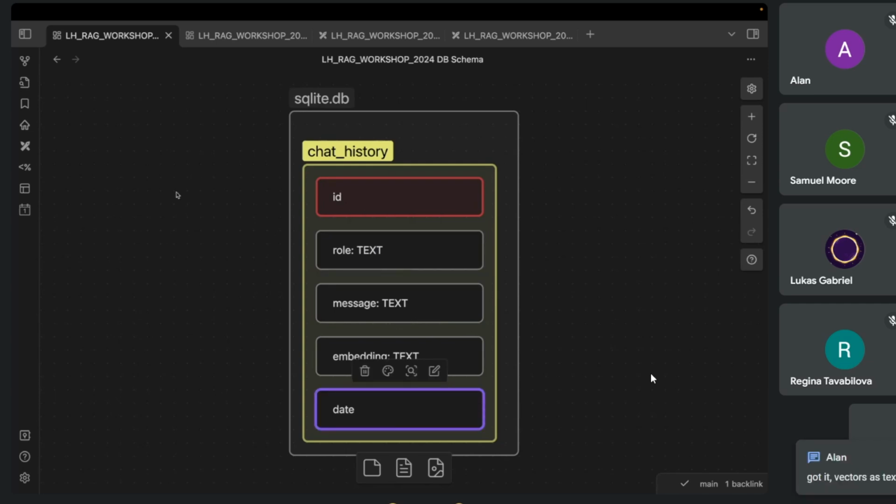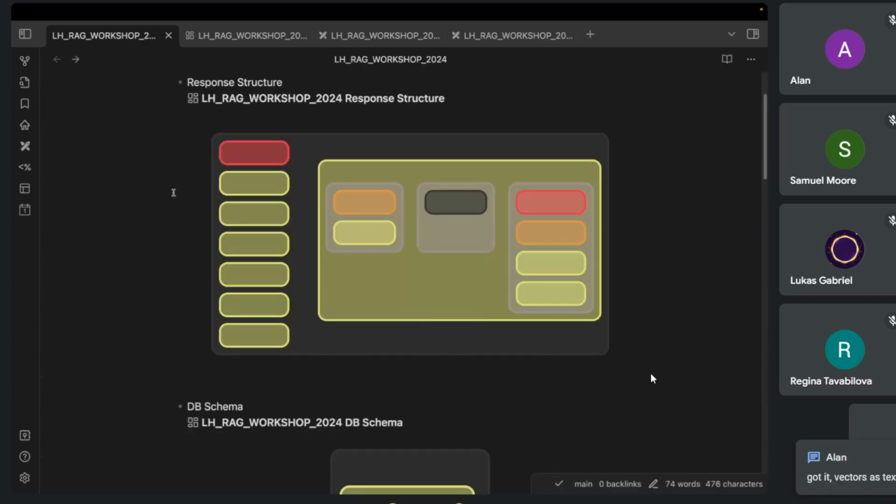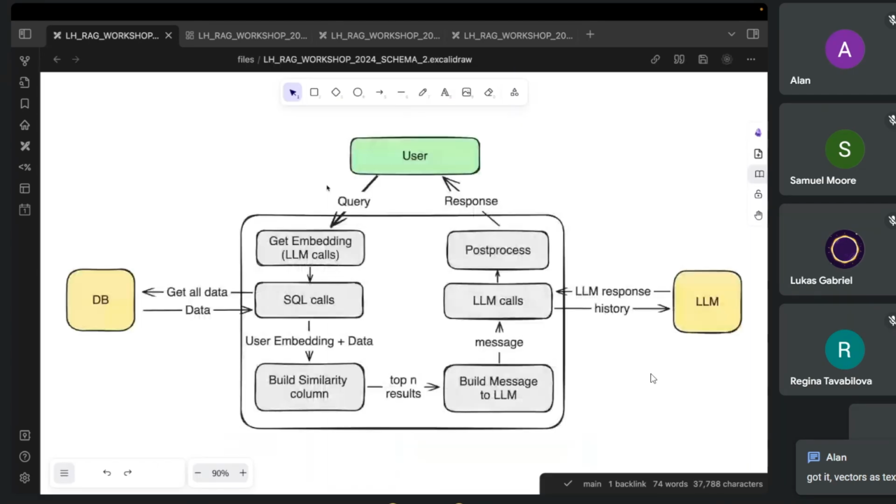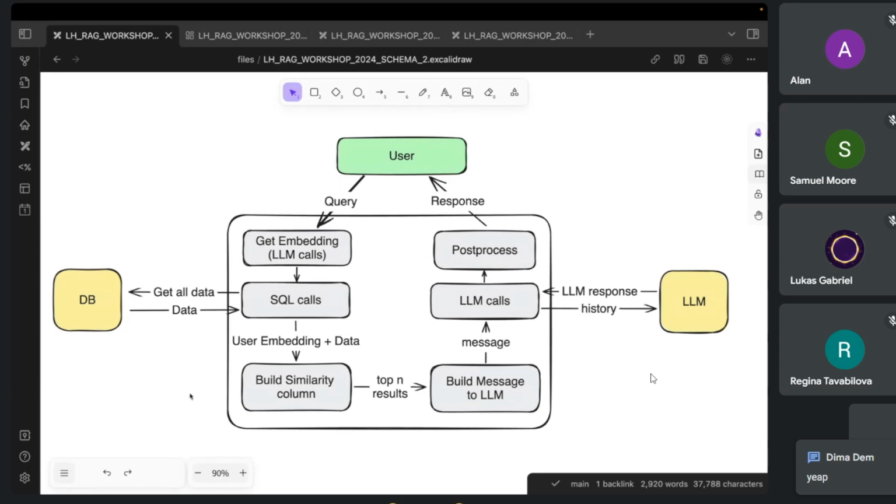Data is also text, but this is not that important. So, yep, and let's go ahead and look at how we implement this part.